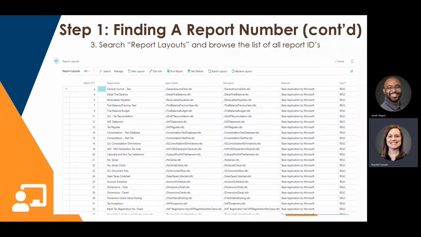Lastly, the harder method is to search report layouts and then browse through the list of all report IDs. You can view the reports by selecting Run Report in the ribbon. This one can definitely become time consuming. As you can see, there's a lot on this page and you can just continuously scroll to see all the available reports.